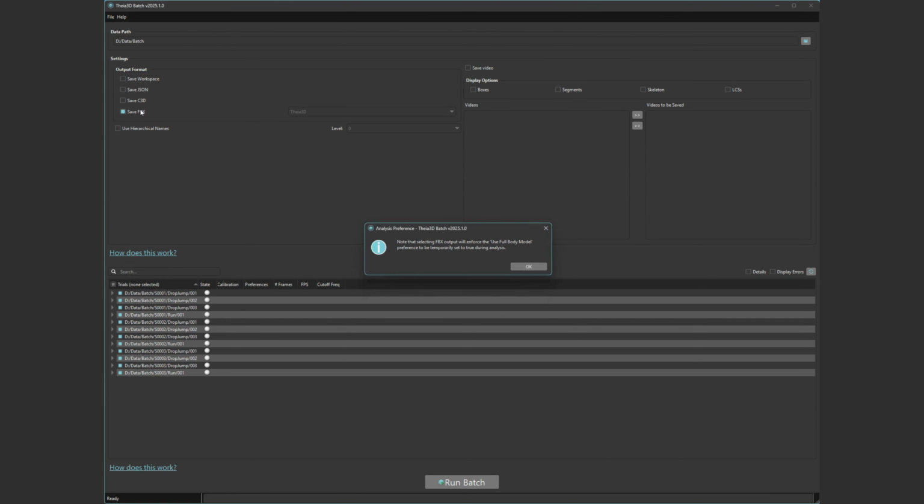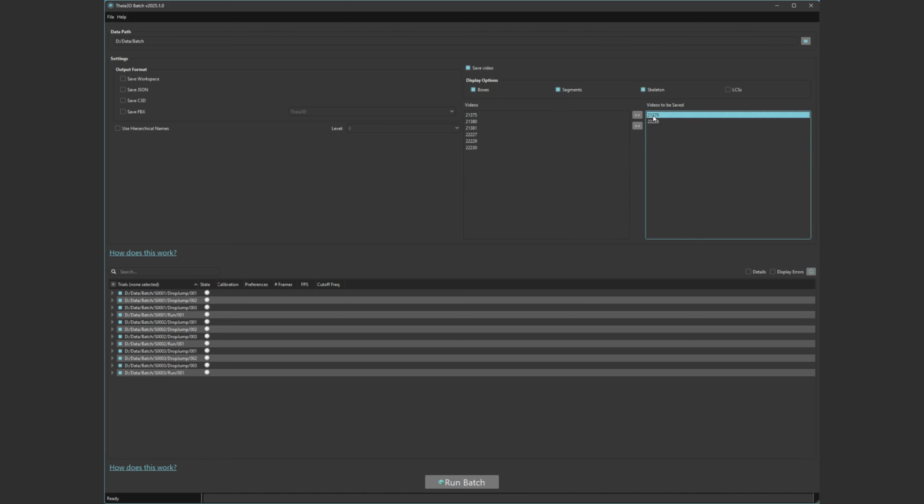Next to Save FBX, the drop-down menu can be used to select the coordinate system convention used when exporting FBX files. When saving video files, it is necessary to select the desired visualizations from the available display options, and add the desired camera views from the list of available videos to the list of videos to be saved.